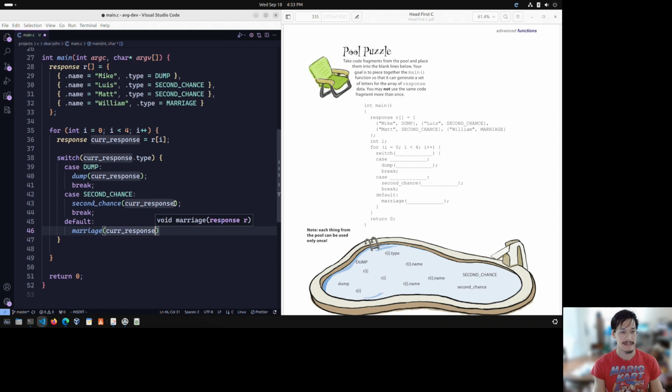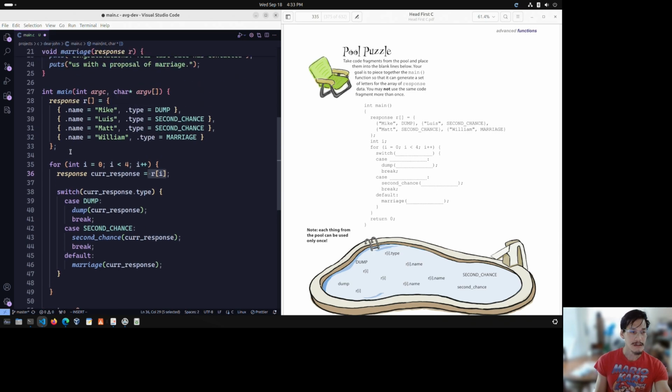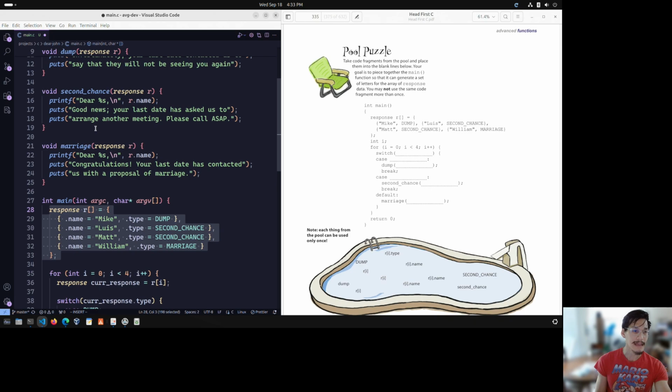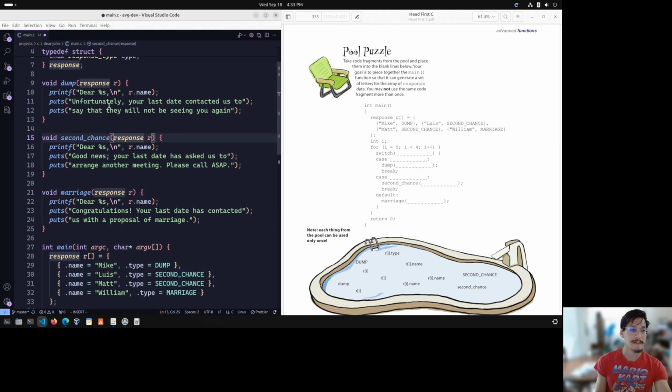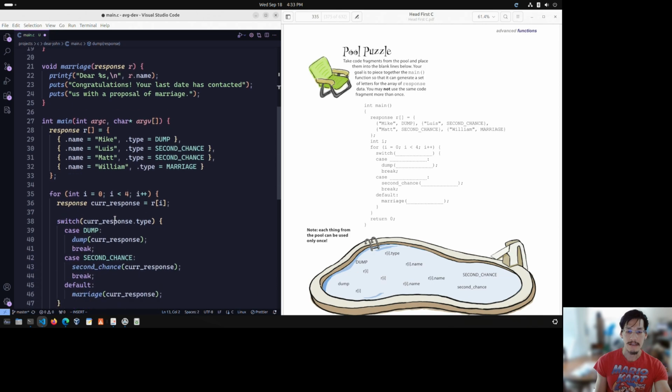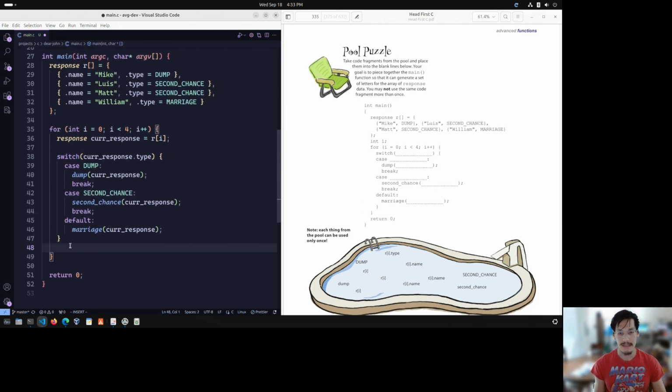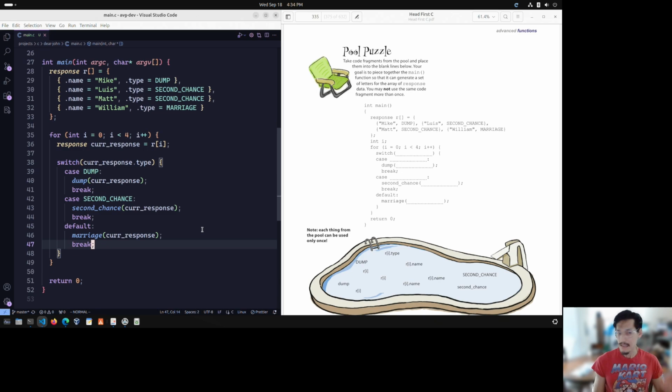Cur response, because that takes in a response type. So these are all response type structs from the current structure in our response R struct array, and that gets passed into each of these individual functions. So that looks like that's it. Looks very straightforward to me.